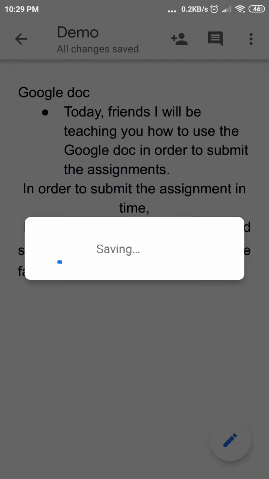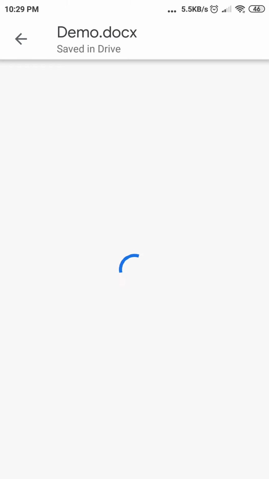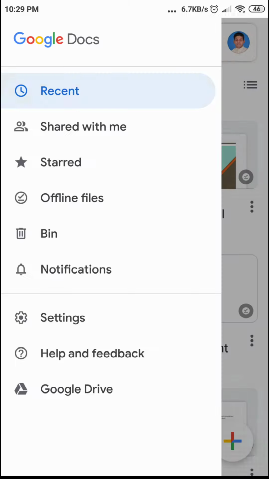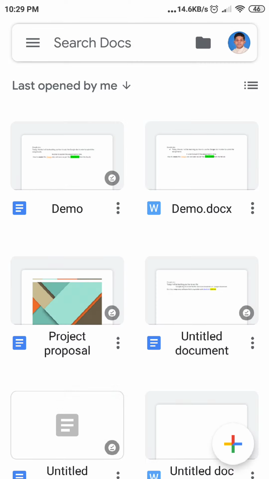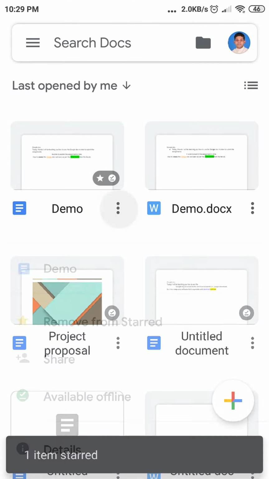So it's again saved back. After the saving, the file will open in Google Docs, so it moves to the Google Doc. Okay, is that another feature setting in the demo? This name is demo, add a star, so the star will be added there.